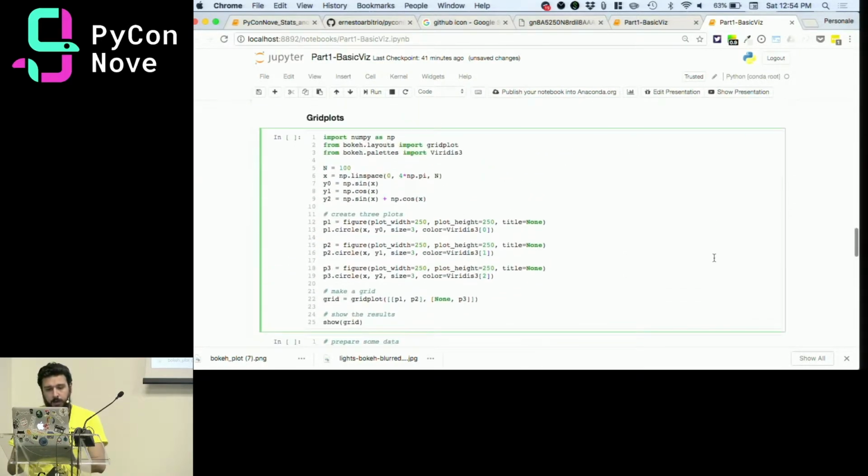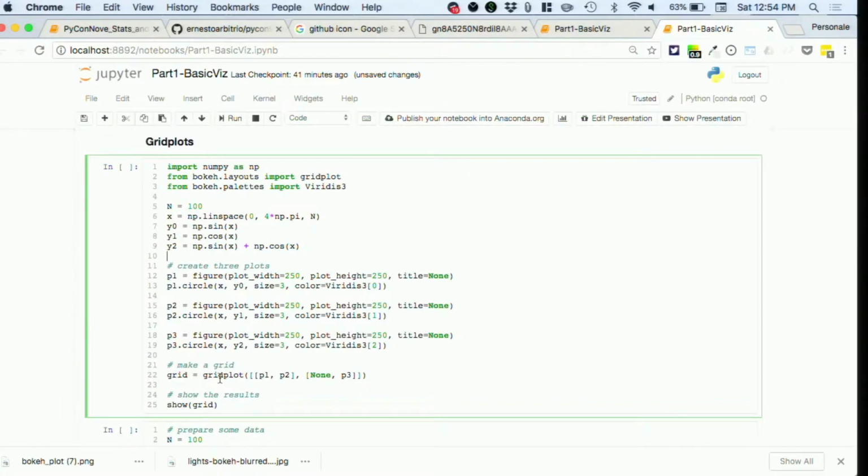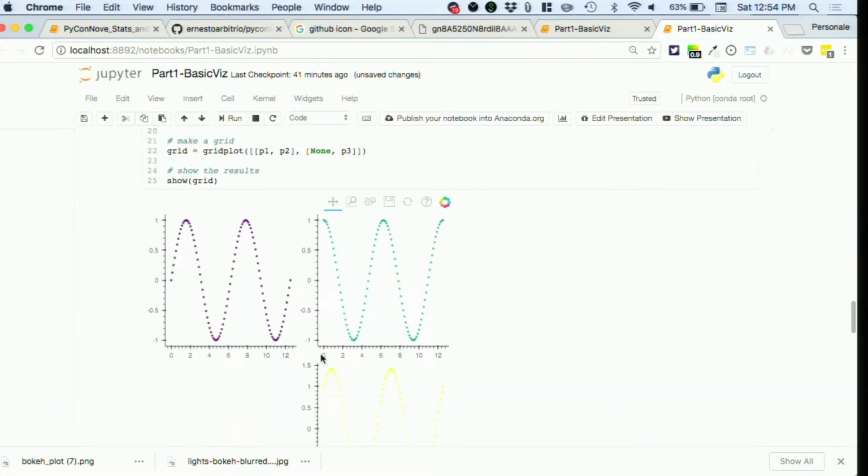I can also use the grid plot. I would like to render multiple plots using grid. So I just use this component, this grid plot, and pass the list. And this is the effect.